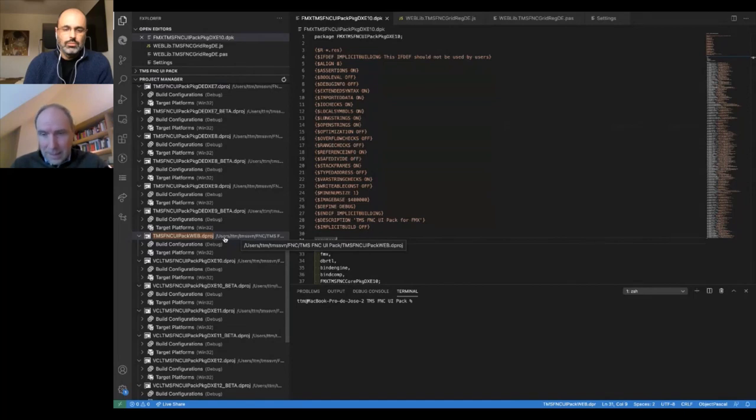So FNC is prepared, is ready. And the current version that you have already includes these packages. As soon as we roll out the 1.3 beta, it's just a matter of picking these packages, compile and install into the IDE, and the components will become available on your tool palette. That is the process.